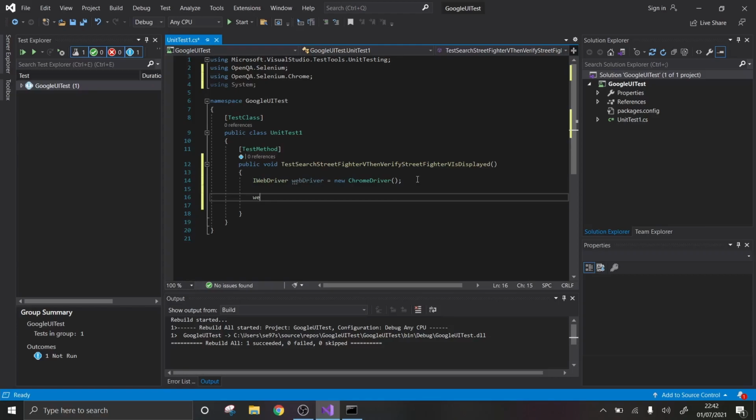So now that we've got this WebDriver instance, we can then tell it to open up Chrome and navigate to google.co.uk. So what we can do is navigate, go to URL, and this is where it wants the address. So the address is google.co.uk, but we need to include the HTTP just for completeness.